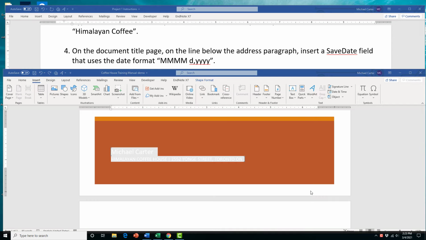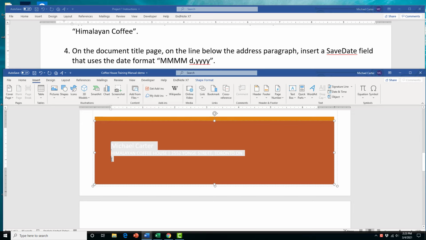So the fourth and final task in this project is going to ask us to go to the title page, and on the line below the address paragraph, we're going to insert a field that uses this date format. So the first thing I have to do is find that insertion point just below the last paragraph here. So I'm just going to go here, press enter. My new insertion point is here.